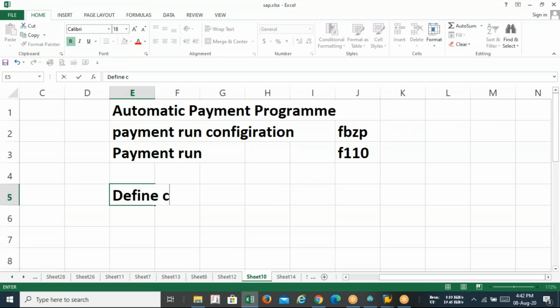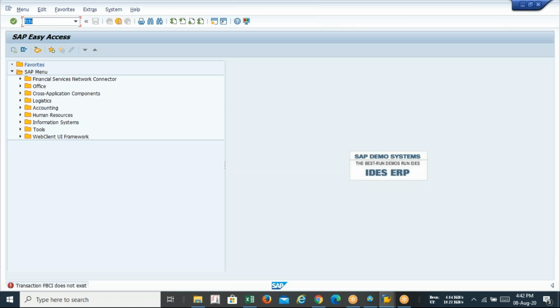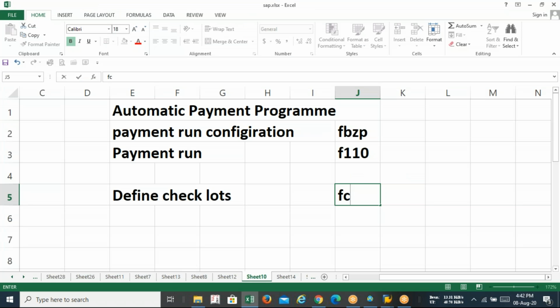Define check lot. The T code is FCHI. This is a new thing we need to implement. Define check lots, FCHI. Since we have selected check payment, here you have to use the FCHI.